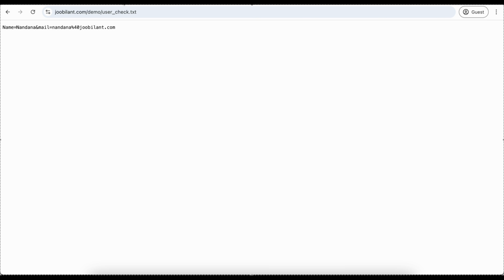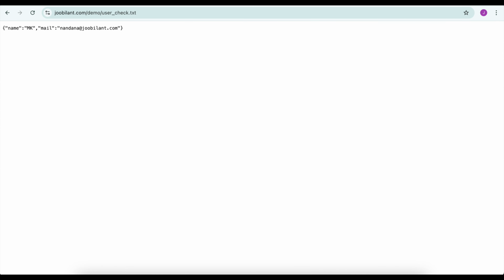We chose the form content type so that the data displays in this format. If we had chosen JSON as the content type, the data would show up in JSON format like this, and that's it, confirming that your webhook is successfully set up.